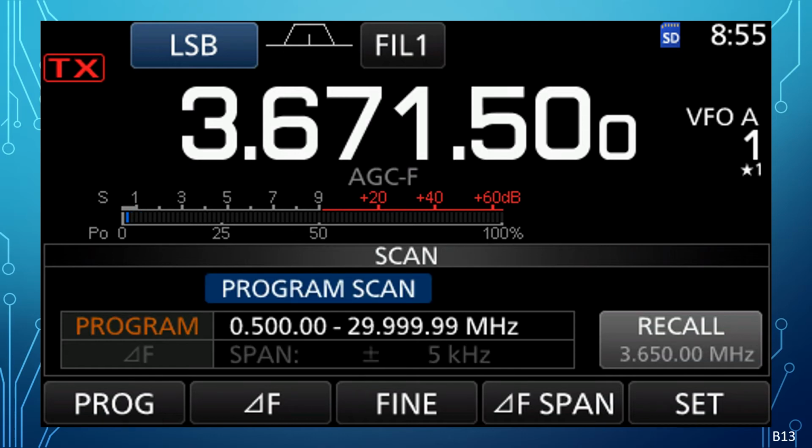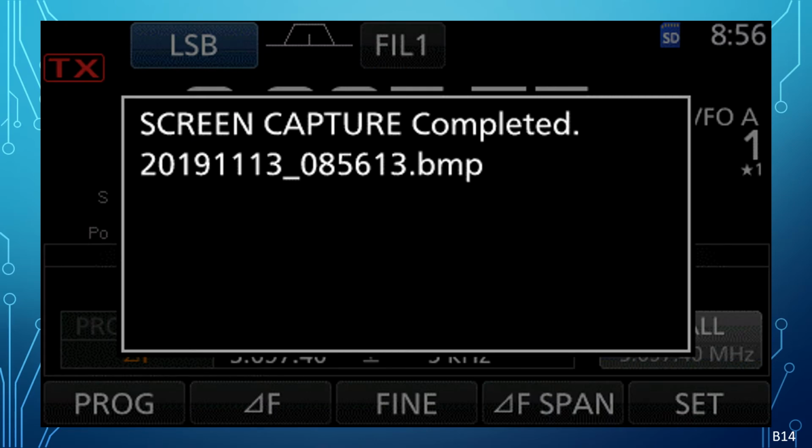The program scan indicator flashes during a program scan, quite a difficult screen to capture. So much so that pressing the button at the wrong time, I even managed to capture the capture screen.